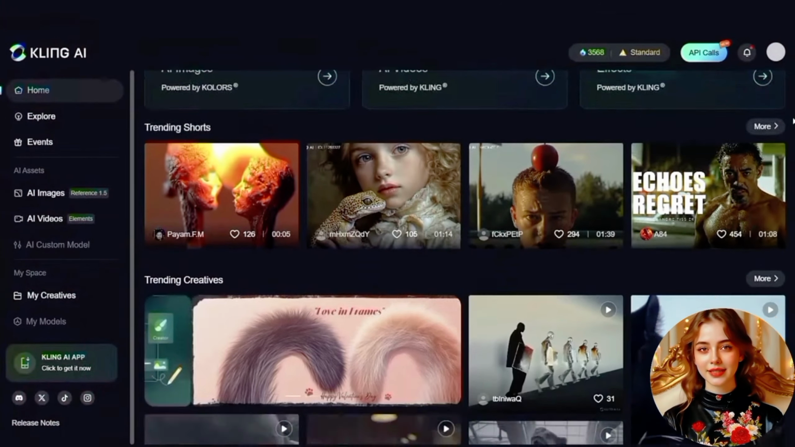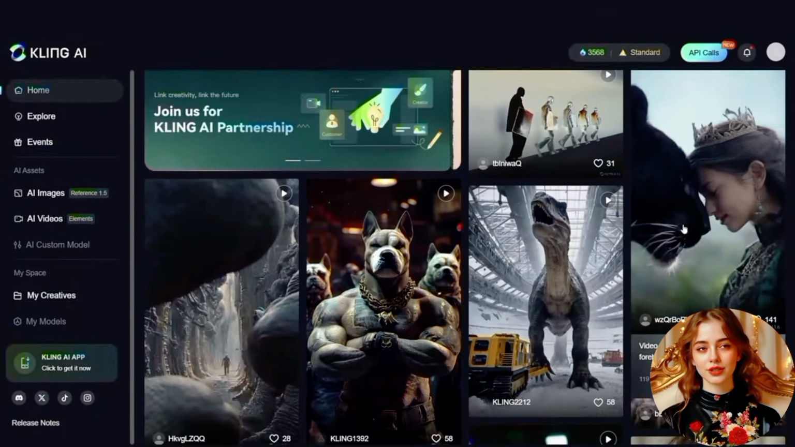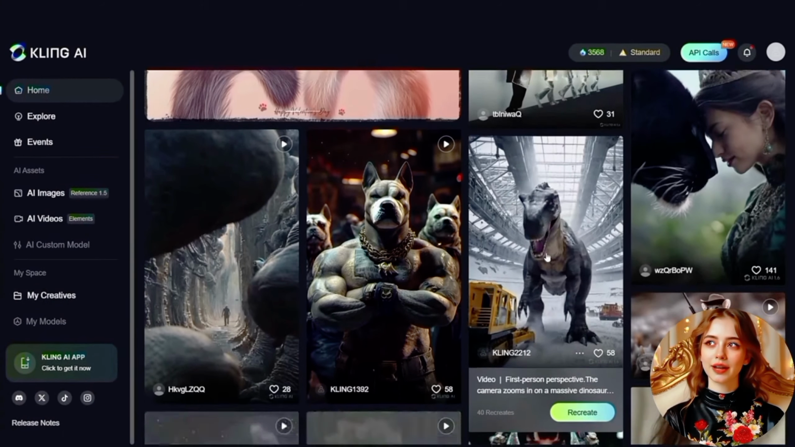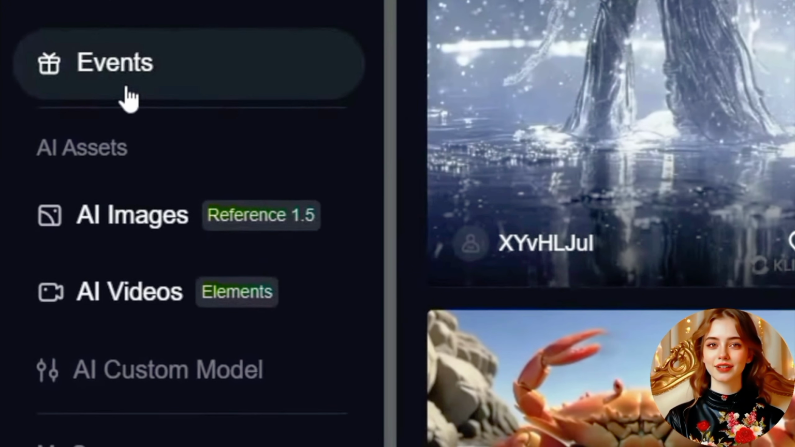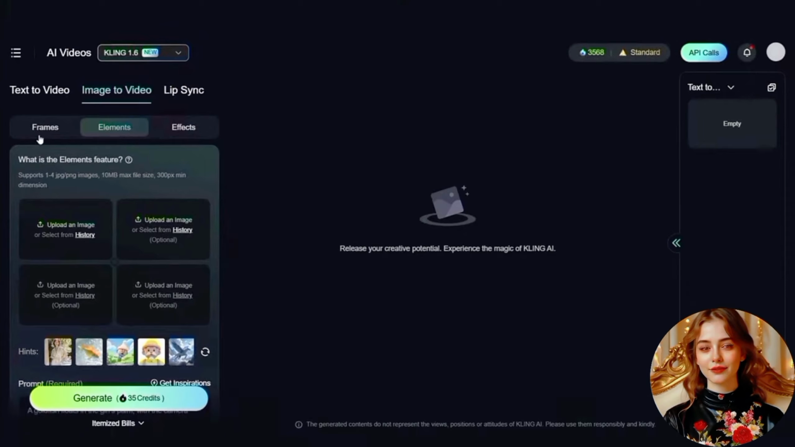If you're searching for the best AI tool to transform images into videos, Kling AI is hands down the top choice right now. Here's how to use it. Head over to Kling AI's homepage and navigate to AI Videos, Image to Video. You'll see 3 key features.